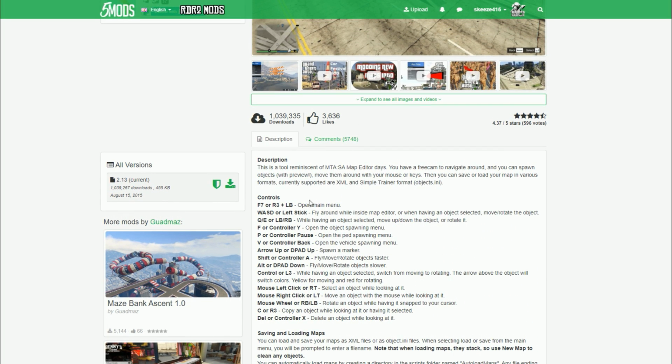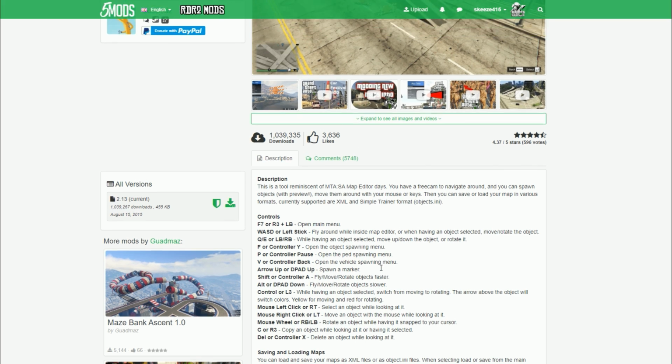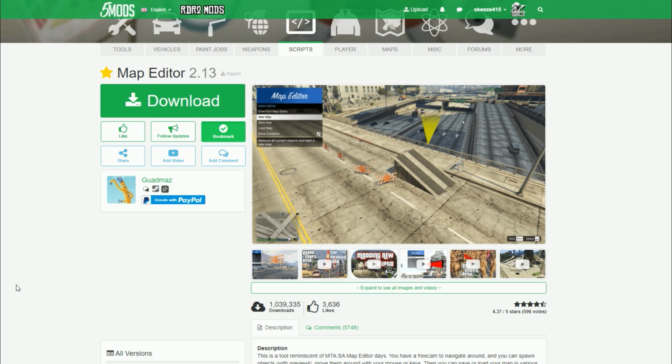So once you are done reading the description, you want to come right here and you want to download the current. Now to this day, the current is 2.13. All right. When you get here, you want to go ahead and click on this green arrow to download. All right. Once you have this downloaded, we are going to need some requirements.